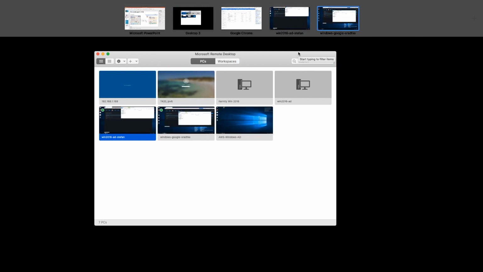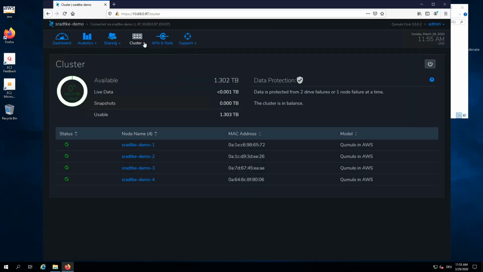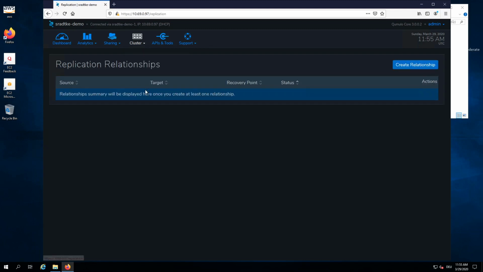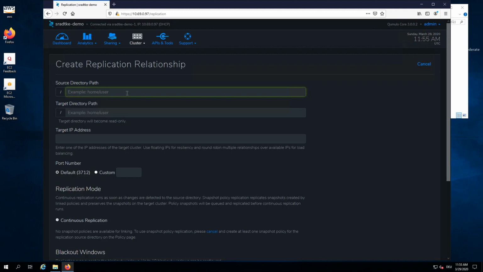I'm going to my AWS cluster. So let's go to the replication page, clicking on replication, create relationship. So now here it's pretty much self-explaining. I have to enter the path that I want to replicate. AWS data. And the target directory on the other side I have named GCP data.